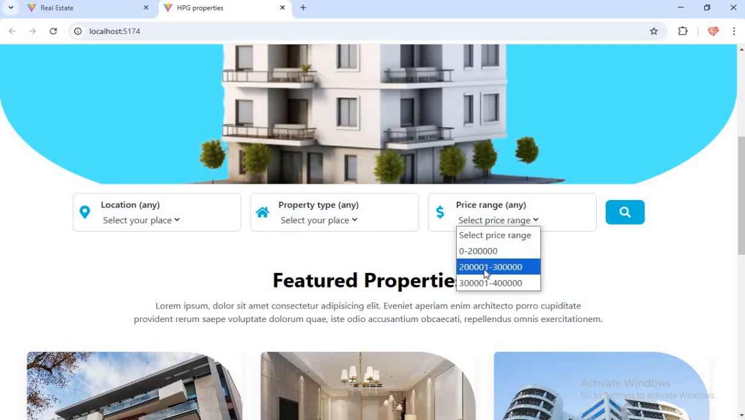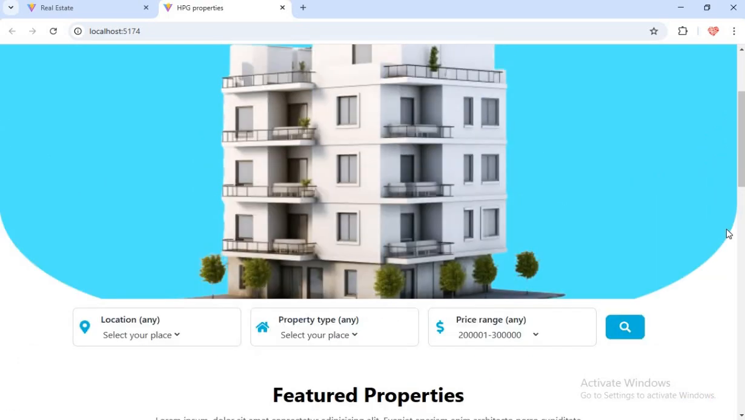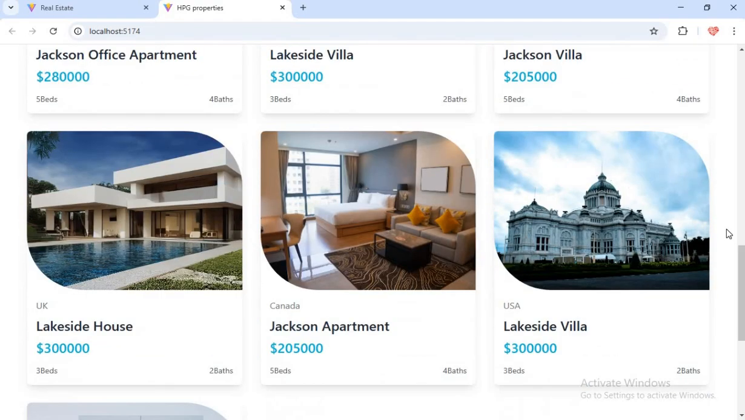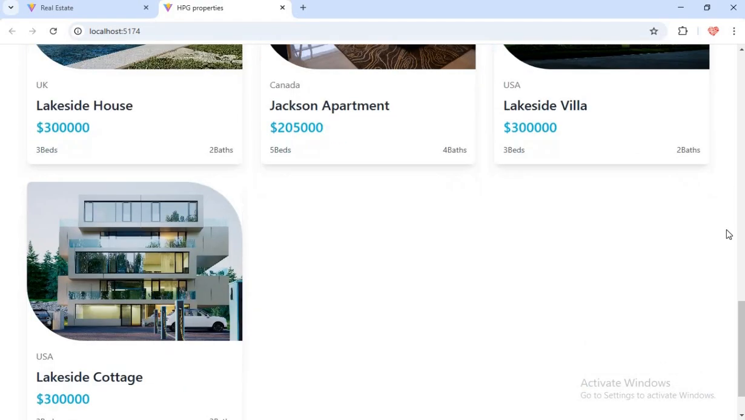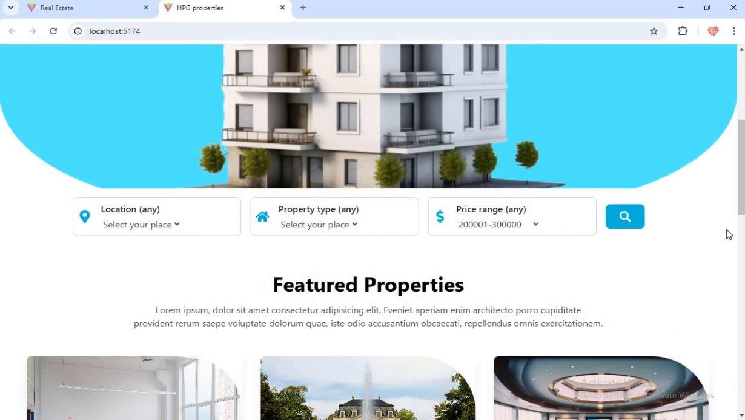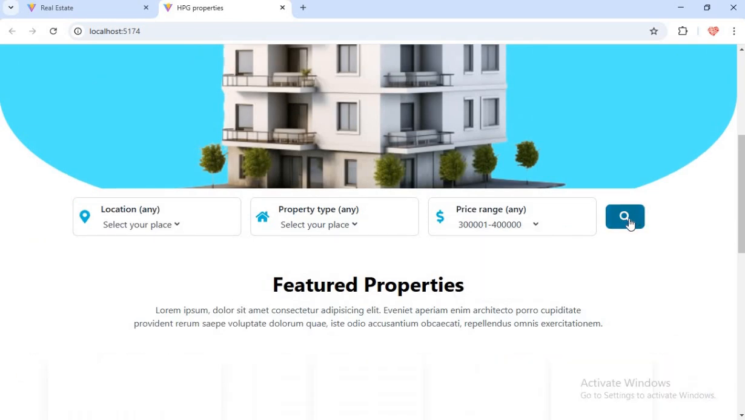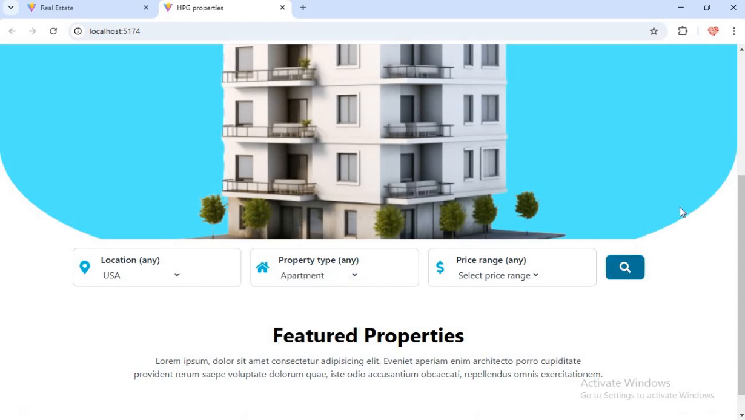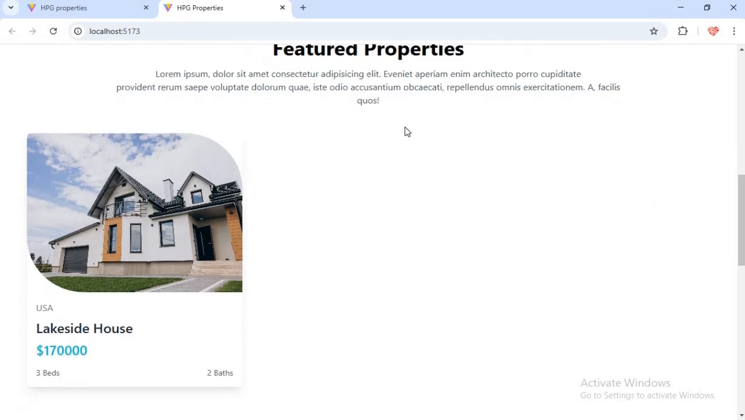Now for price range, let's select houses between 200,000 to 300,000. Click on search. All of the houses displayed here have prices like 280,000, 300,000, 205,000. So the price range filter is working as well. Let's click on 300,000 and above. So if we try for location, we have USA, and then we want to select the property type that is an apartment. So we're only using these 2 filters, and I click on search. We're going to have just one house right here.